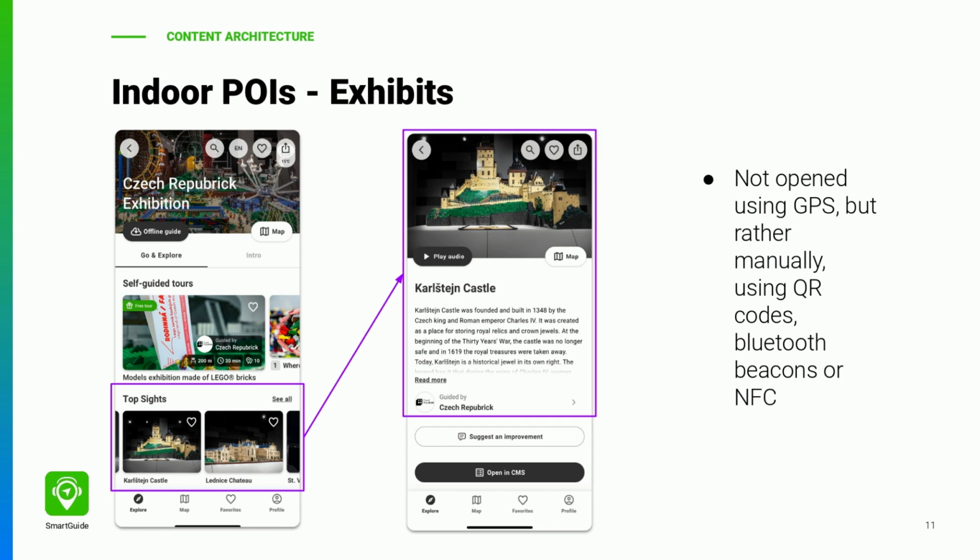An exhibit can be a vintage car in a museum collection, a painting on the gallery wall, or even a single precious letter Einstein wrote to his friend. Exhibits have a bit different, darker design optimized for indoor viewing, and unlike outdoor POIs, they are not opened using GPS, but rather manually, using QR codes, Bluetooth beacons, or NFC.